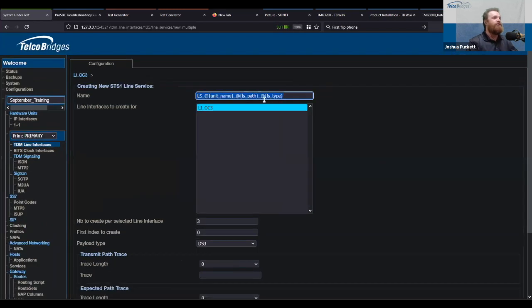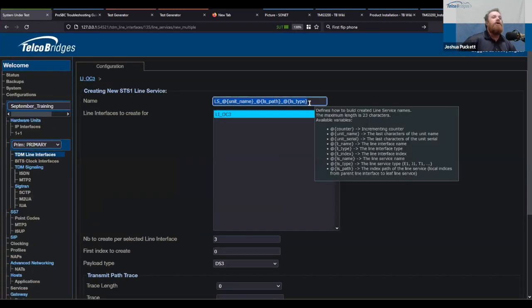And so let me zoom in a little bit here. You can see that we've got some variables to make it a little bit easier for you. You can use things like that index number or the name of the line service before it, the serial number if you have what we call the TMG 7800, which is like where you have 2 Linux systems and then a bunch of hardware boxes that are kind of like TDM cards so that you can get up to 16 OC3s. So what I'm going to do here now is I'm just going to call this LS and I'm going to name it STS1 so that I know what it is.